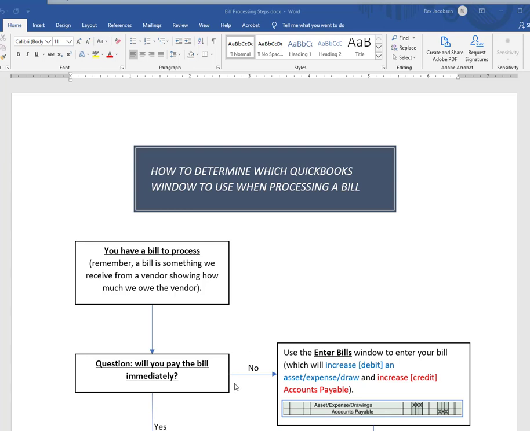So the answer is no. We are not paying the bill immediately. So we follow the no arrow over here, and the next box says to use the enter bills window, and it's telling us that behind the scenes, QuickBooks will create a journal entry that looks like this.